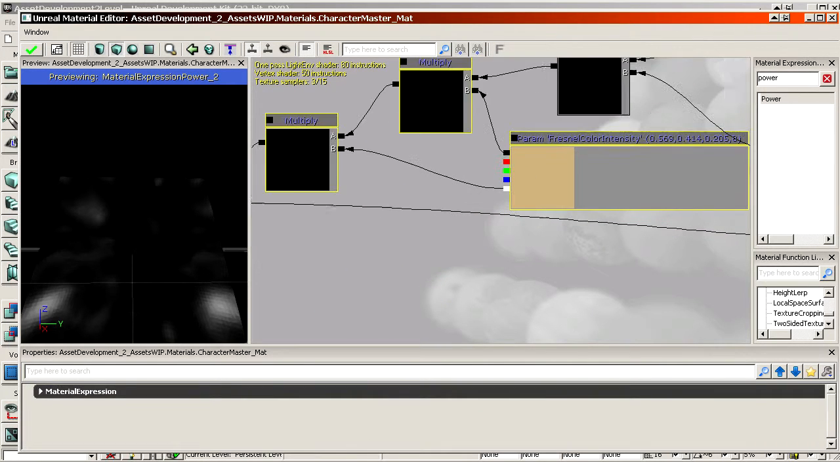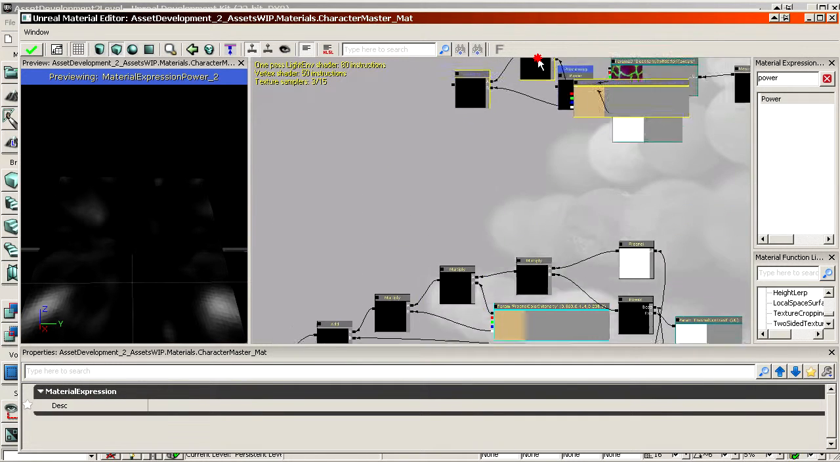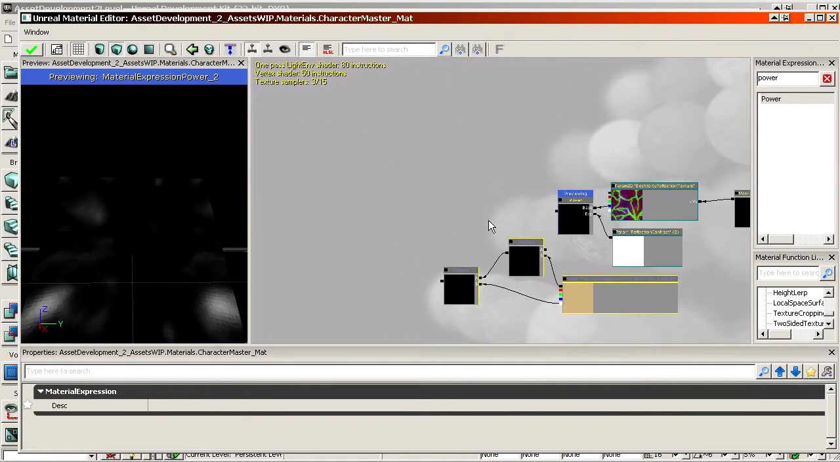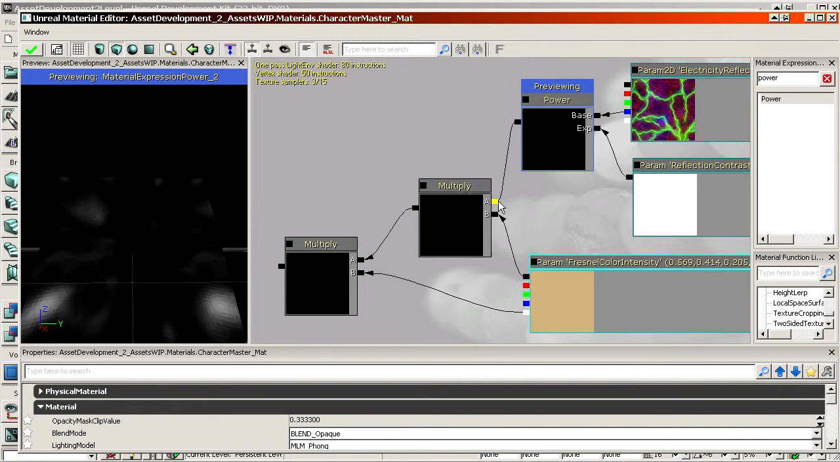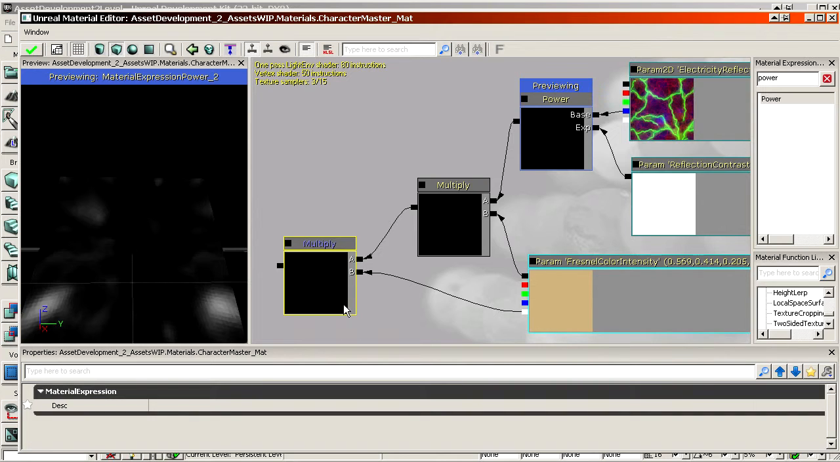In fact, I can copy this. I can copy the color thing here with the two multiplies. We're going to do the exact same thing again. Power goes into a multiply, which goes into a constant 3 vector converted to a parameter. This is just the color the reflection has, and this is the intensity the reflection has.